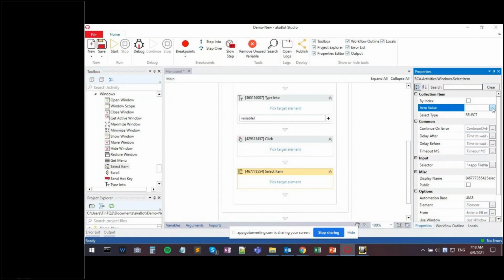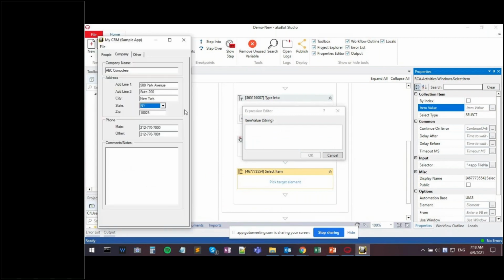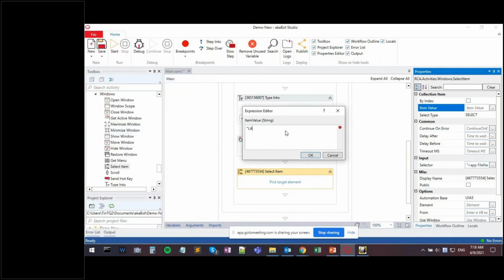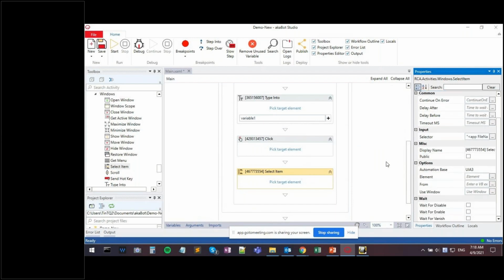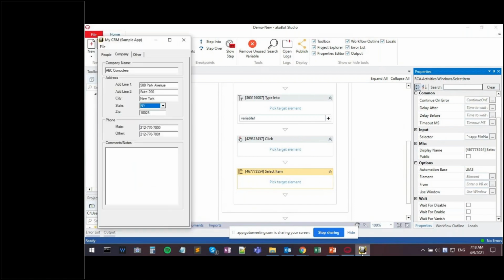And then from the item value, let's say I wanted to select, okay, LA, for example, I put LA inside a double quotation as a fixed value, or it can be a variable. Click OK to confirm, and that should be it.